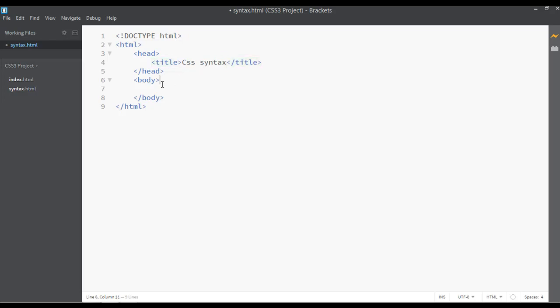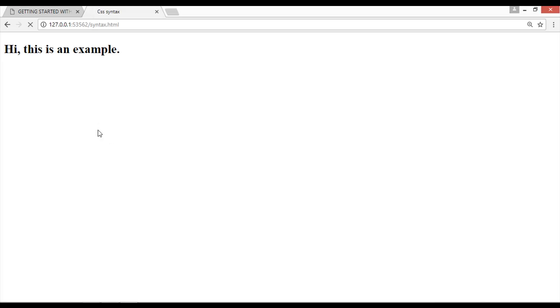I'm just going to remove all this from here, and here also I'm giving the title CSS syntax. Very easy. If you remember headings, we have a heading 2 here. I'm writing here, hi, this is an example. You can save this and see the live preview from the icon on the top right corner. You can see, hi, this is an example.